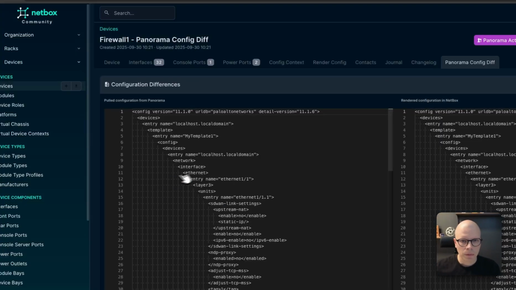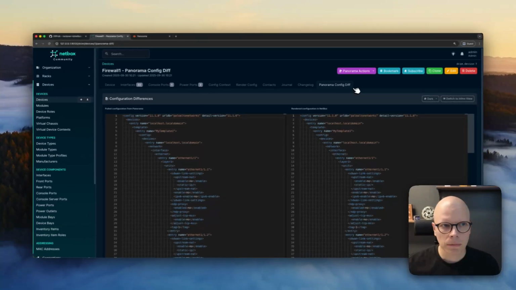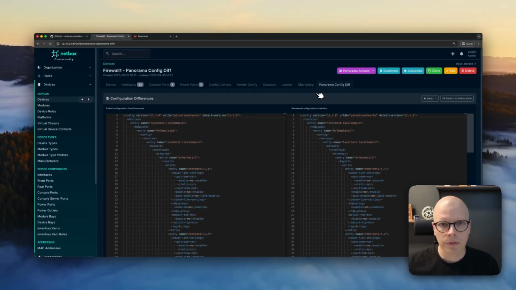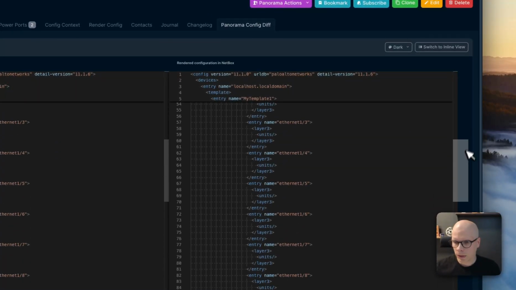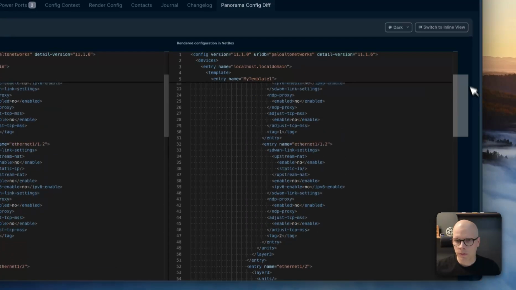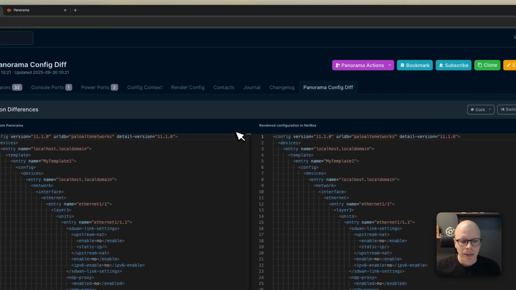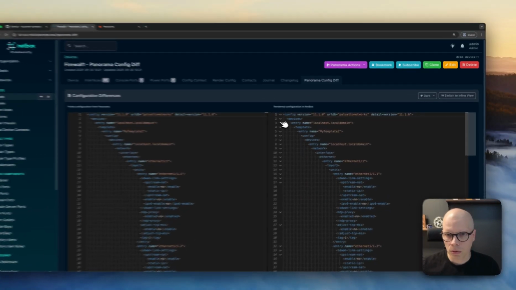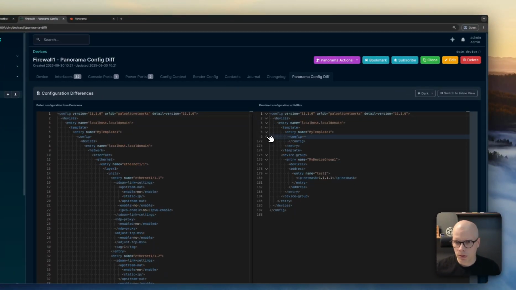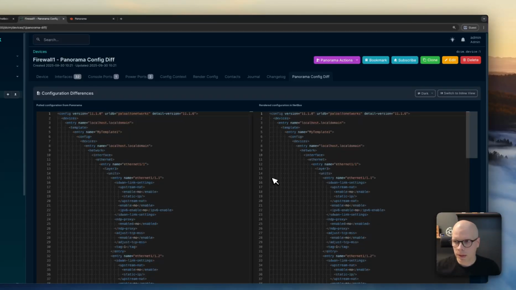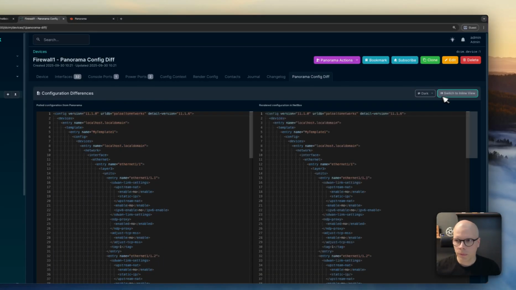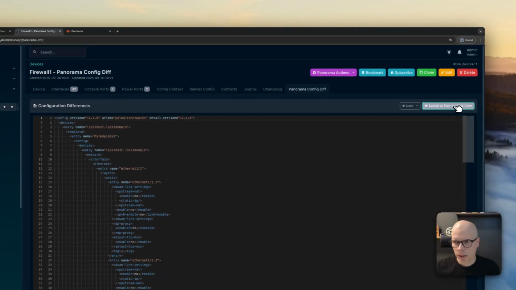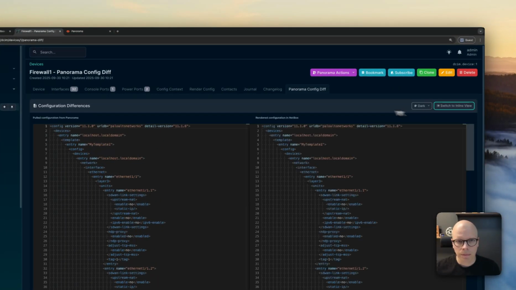And if you click the firewall, we can see the Panorama config diff tab in the device view. And now this one is clear. We don't have any diff. And by the way, this view is embedded Visual Studio Code. So all the features, collapse and expand and stuff like that, are from there. You can go to inline view or side by side.